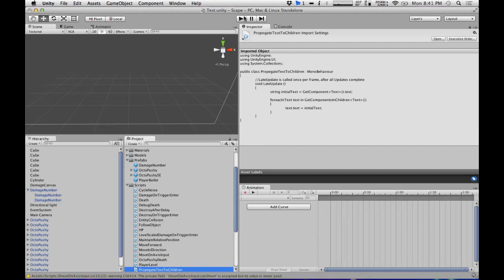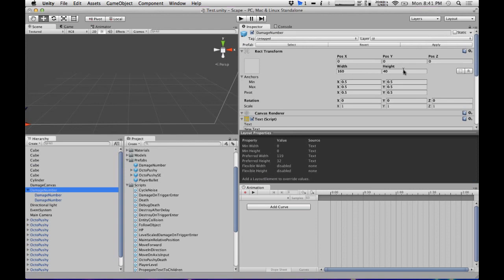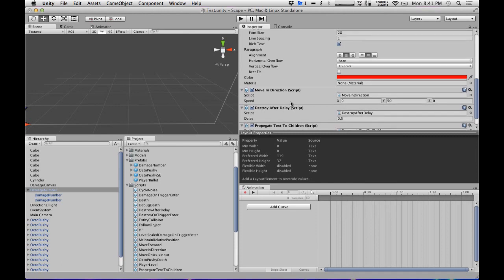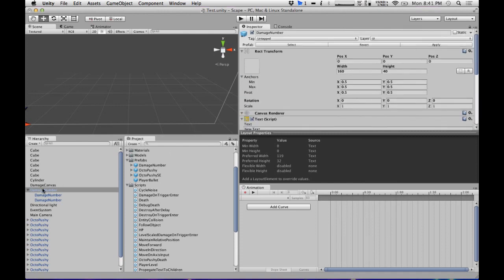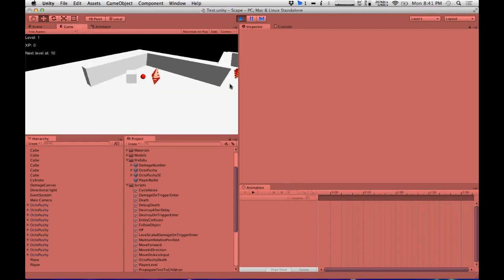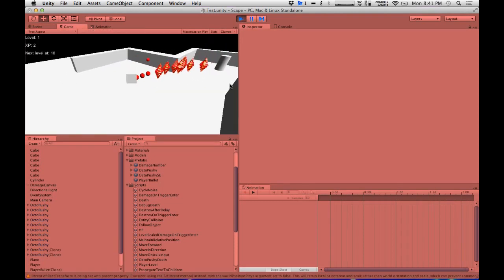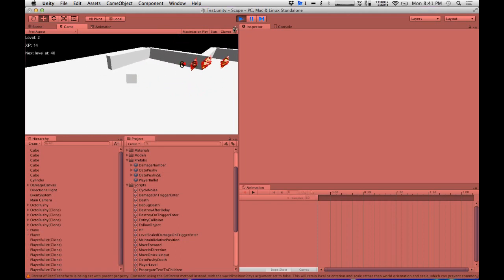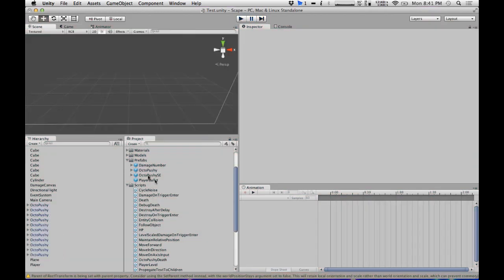All right, so we're going to hit play and not do anything. Hold on, we're going to hit play after we hit apply on this thing, and add the propagate text to children, and hit apply one more time. And we're going to delete this and see what this does. Okay, so I forgot to actually check to see what's on top of what. So that may be part of our problem here.